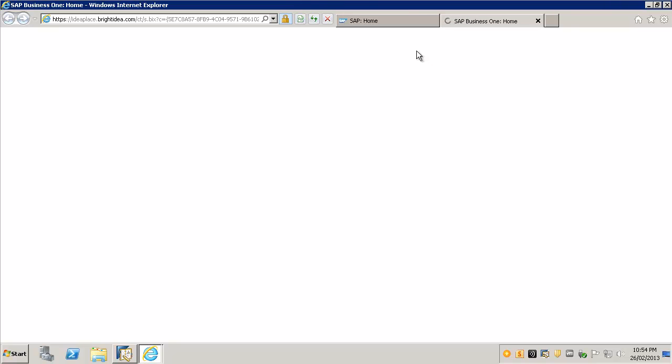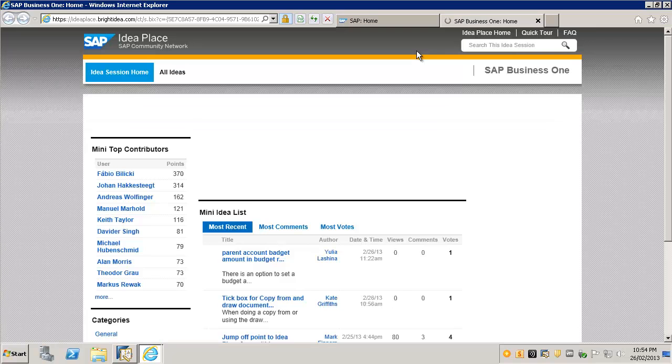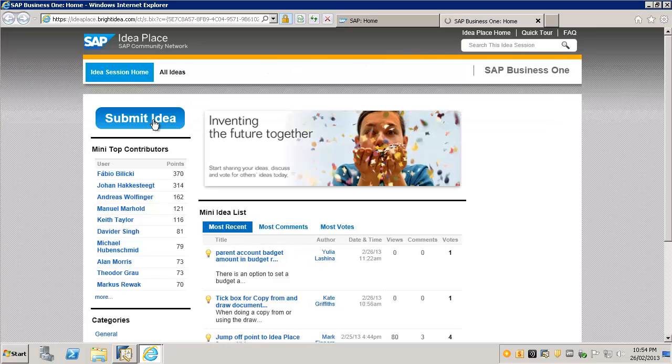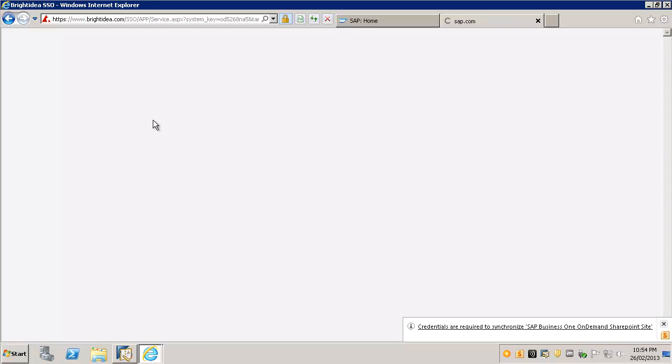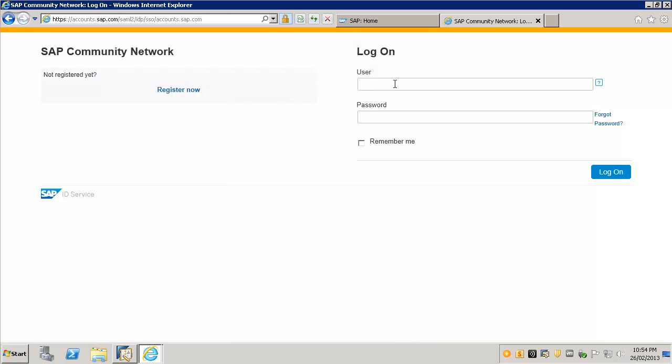It'll take you straight to the SAP Business One area on the IdeaPlace, and you can go in here and quickly and easily submit an idea. Alright, so you click on Submit Idea and away you go. You can put in the details of your idea for SAP Business One. Now, of course, you'll need to log on to the SAP Community Network, but there's a good chance that you'll already have an SAP Community Network log on. If you don't, go ahead and register now because there's a lot of really helpful information on the SAP Community Network where you can share information with other people.